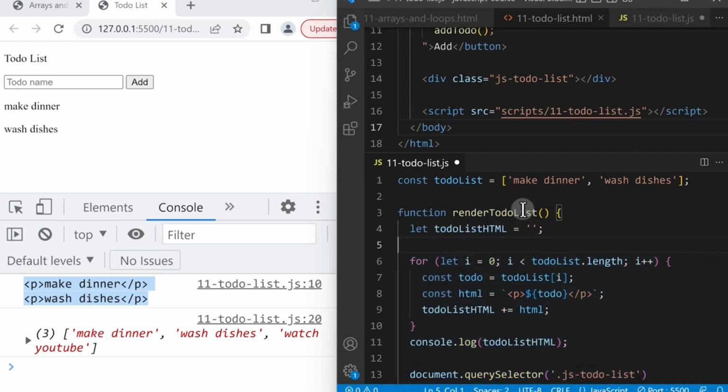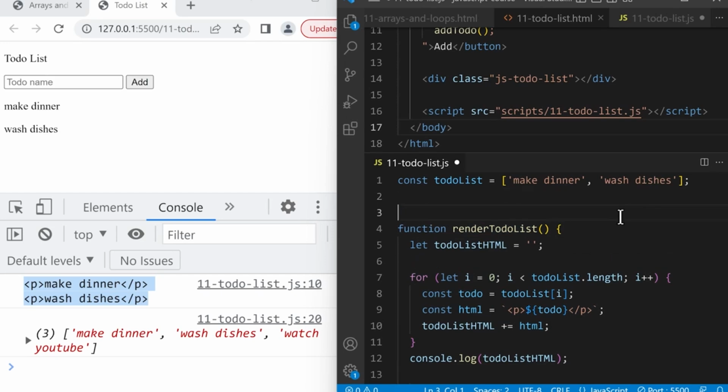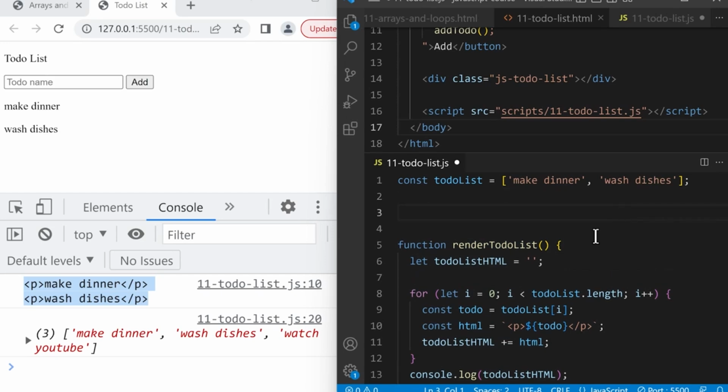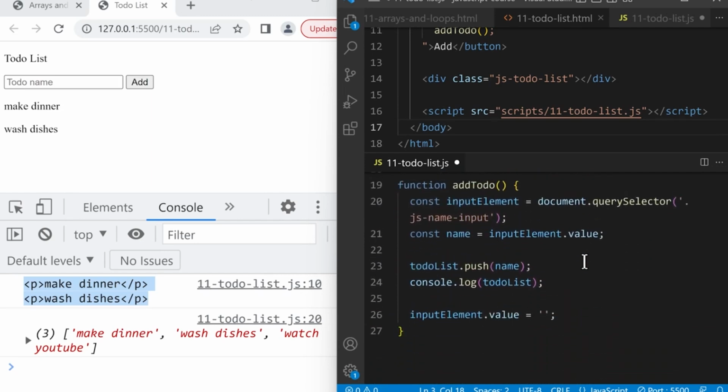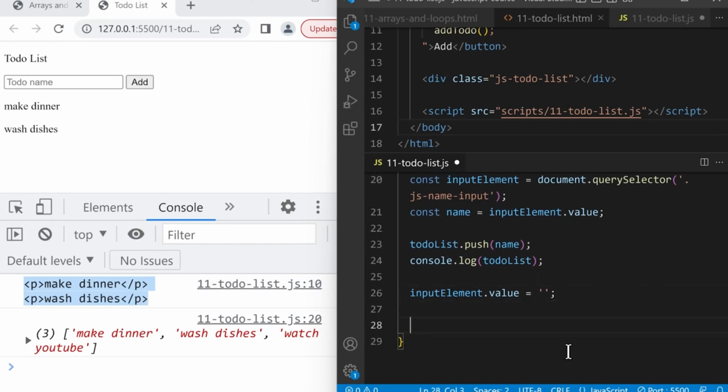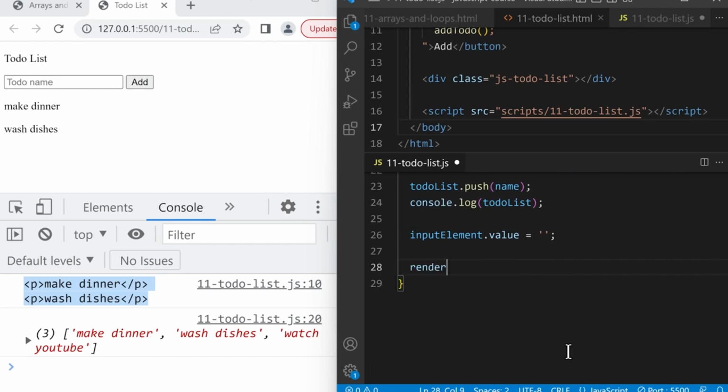So now let's use this function. At the start, we'll display this to-do list on the page. So we'll call this function by typing render to-do list and brackets. And then let's scroll down. Every time we add a to-do to the list, we're also going to display the list again. So at the bottom, render to-do list and brackets again.